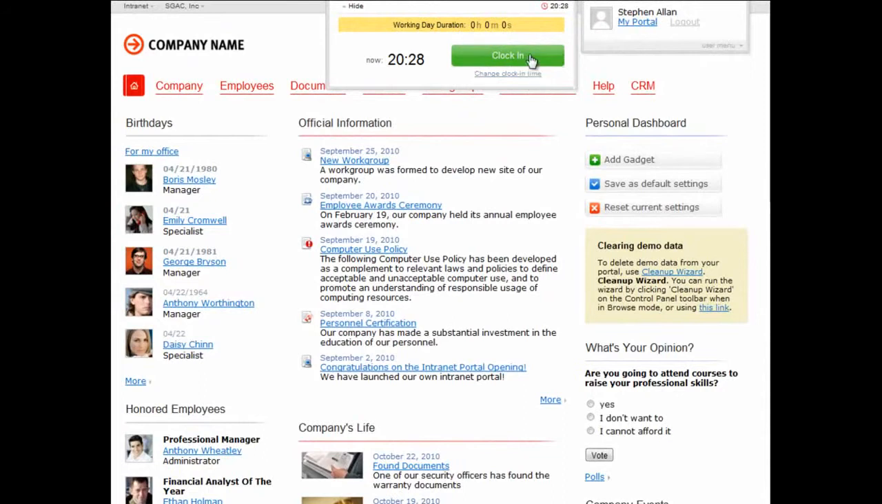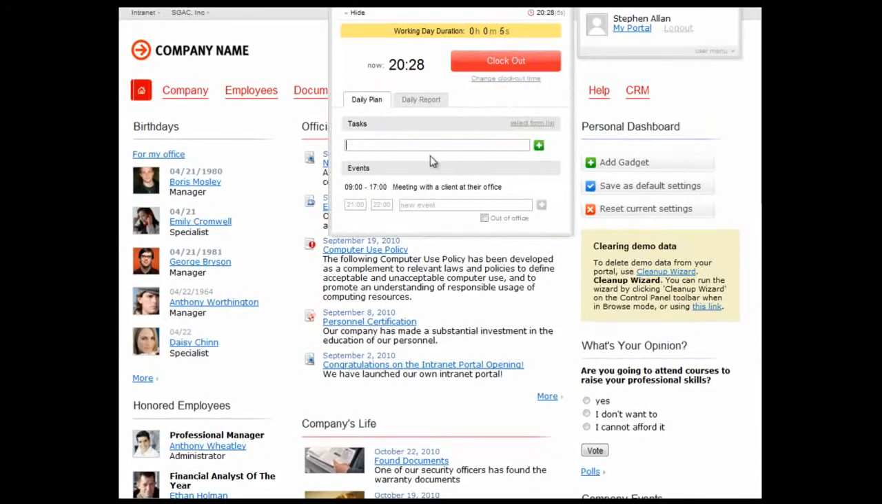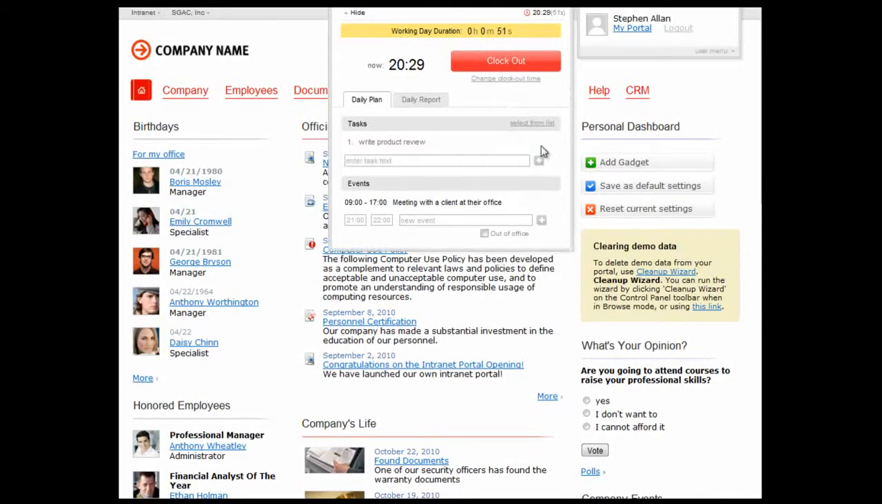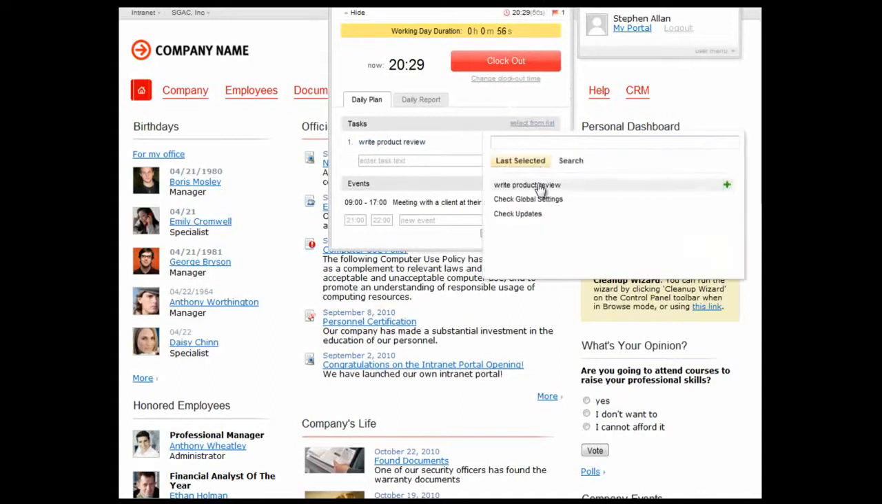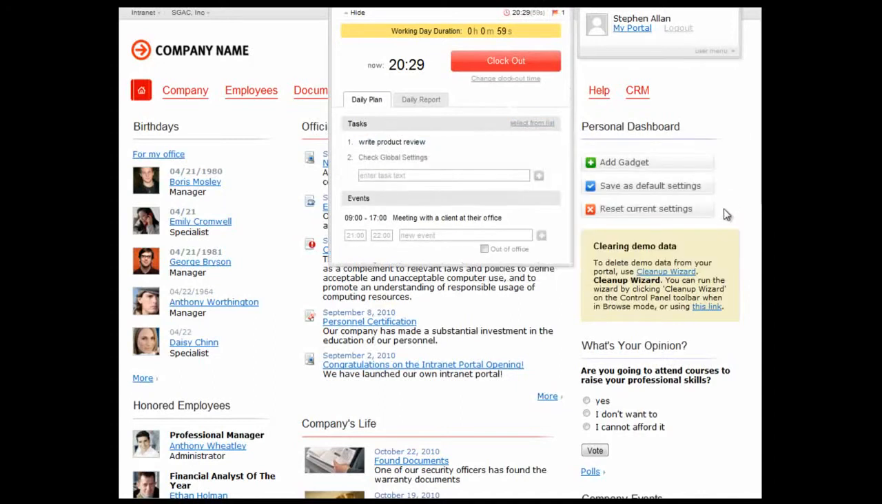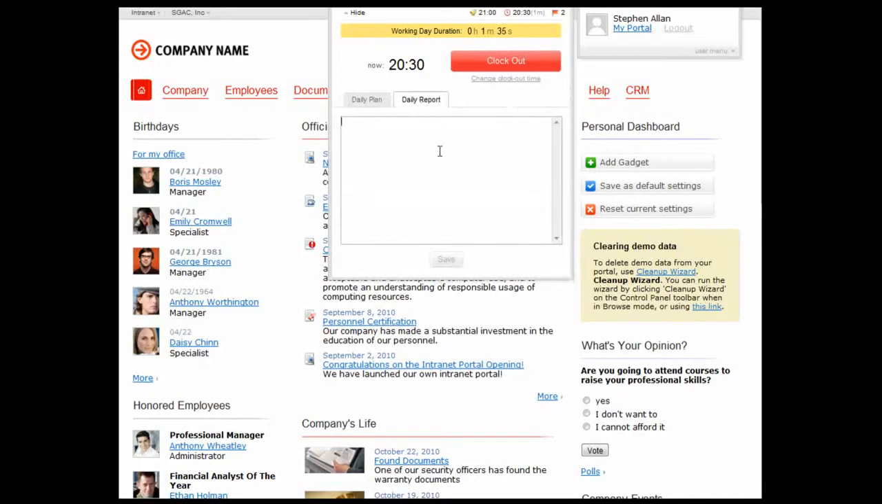Clocking in using the working day gadget is the first business item of the day. The tasks for the day can be entered quickly in this gadget, either by hand or by taking them from the user's current task list. The events of the day are also listed and coordinated with the absence chart. A daily report tab can be filled in throughout the day. All of the information listed here is collected and viewable in the working time summary.